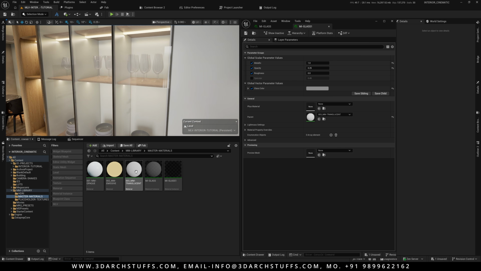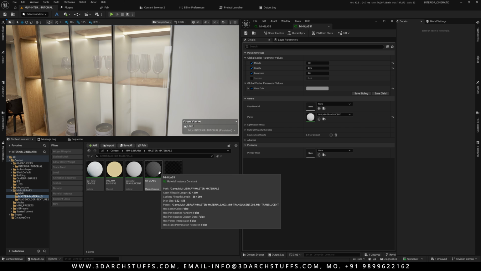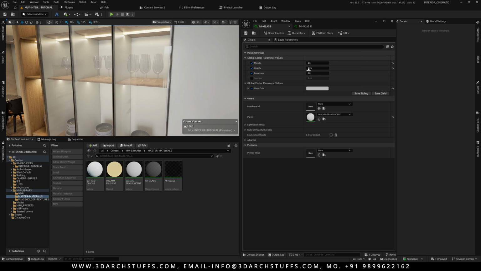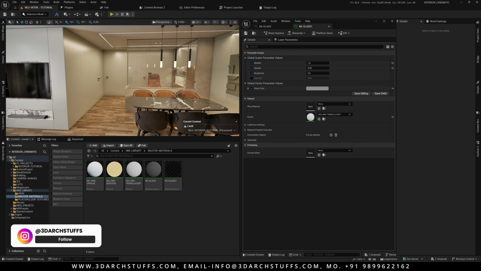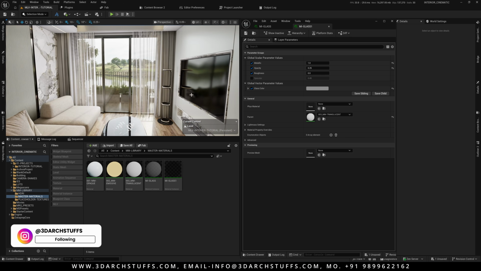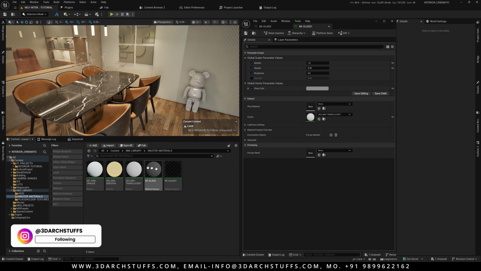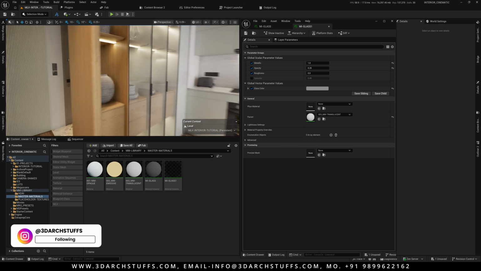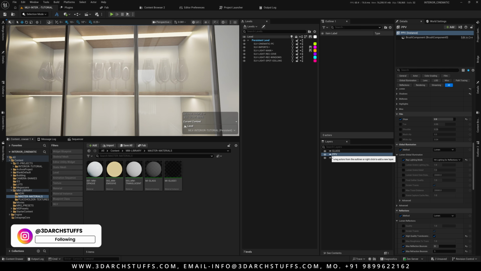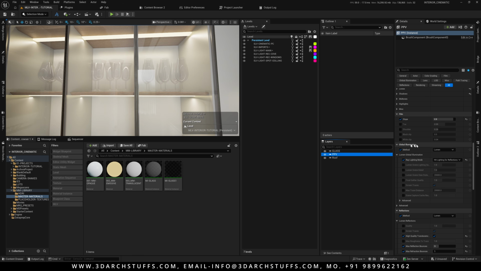You have to go to the master material, create materials from it, give these two settings for a little bit lighter glass material, and for a darker glass shade, you have to do these values, and you are absolutely free to use whatever you like. After that, this is the first step to get better quality of reflection on your glasses. So the next step is you will have to go to PPV and then go to global illumination.